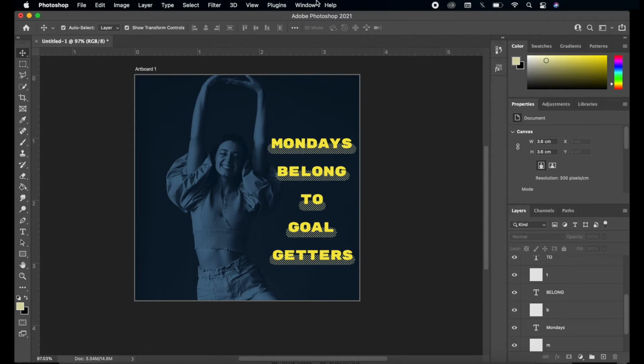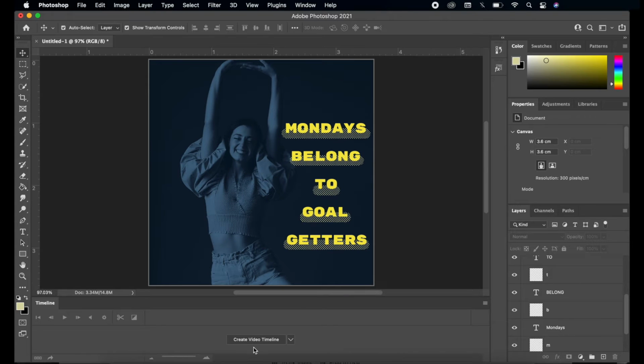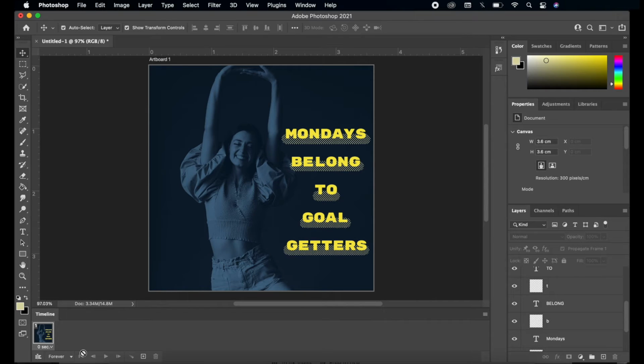Now we're going to go up to Window and Timeline. This is where and how you do all your GIF animation. You would want to select the frame animation option. The other option is a bit more complex, maybe another time, another video. So select frame animation and it's going to load up our frames.